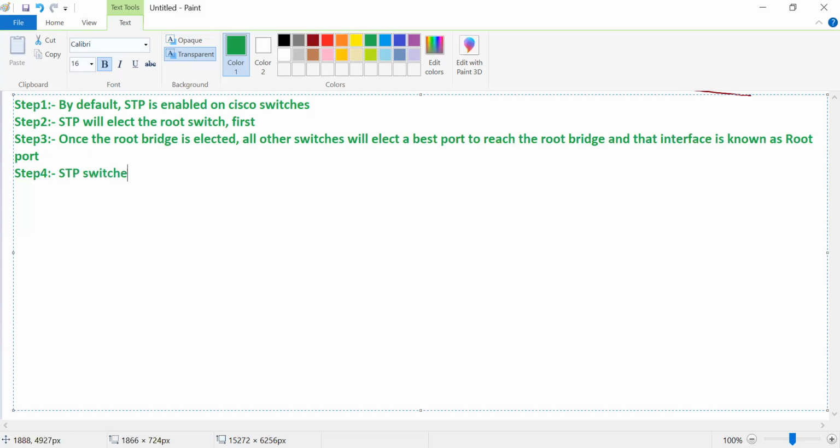STP switches communicate with each other using a message called BPDU, Bridge Protocol Data Unit.